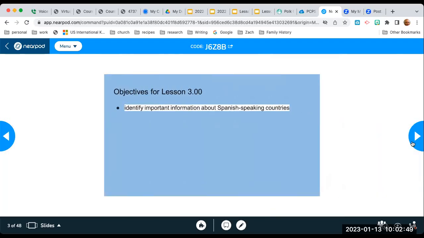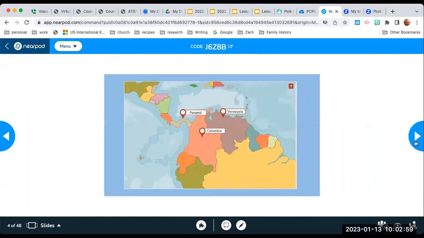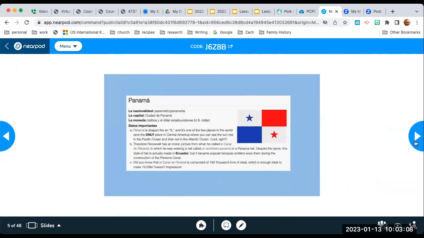Okay, so for lesson 3.00, we're just identifying important information about Spanish-speaking countries. As you know, that's an extremely short little lesson. So we start out here, we're learning about Panama, Venezuela, and Colombia. For Panama, we learned that the nationality in Spanish would be Panameño for a boy or Panameña for a girl. The capital is La Ciudad de Panama.